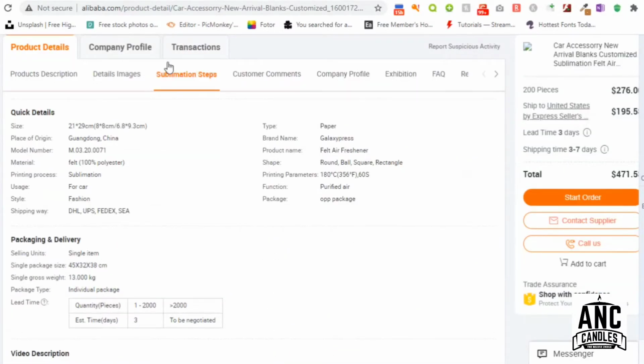You can see the dimensions here. You can see the paper type. You can see the brand. You can see what product name it is. Felt air freshener. And they have multiple types: the round one, the ball, the square, the rectangle. What else? It comes with an OPP bag. So that's the clear package that will come with it, and it's 100% polyester. Printing process is sublimation. I think also you can use iron on this. It's for car use and shipping way.